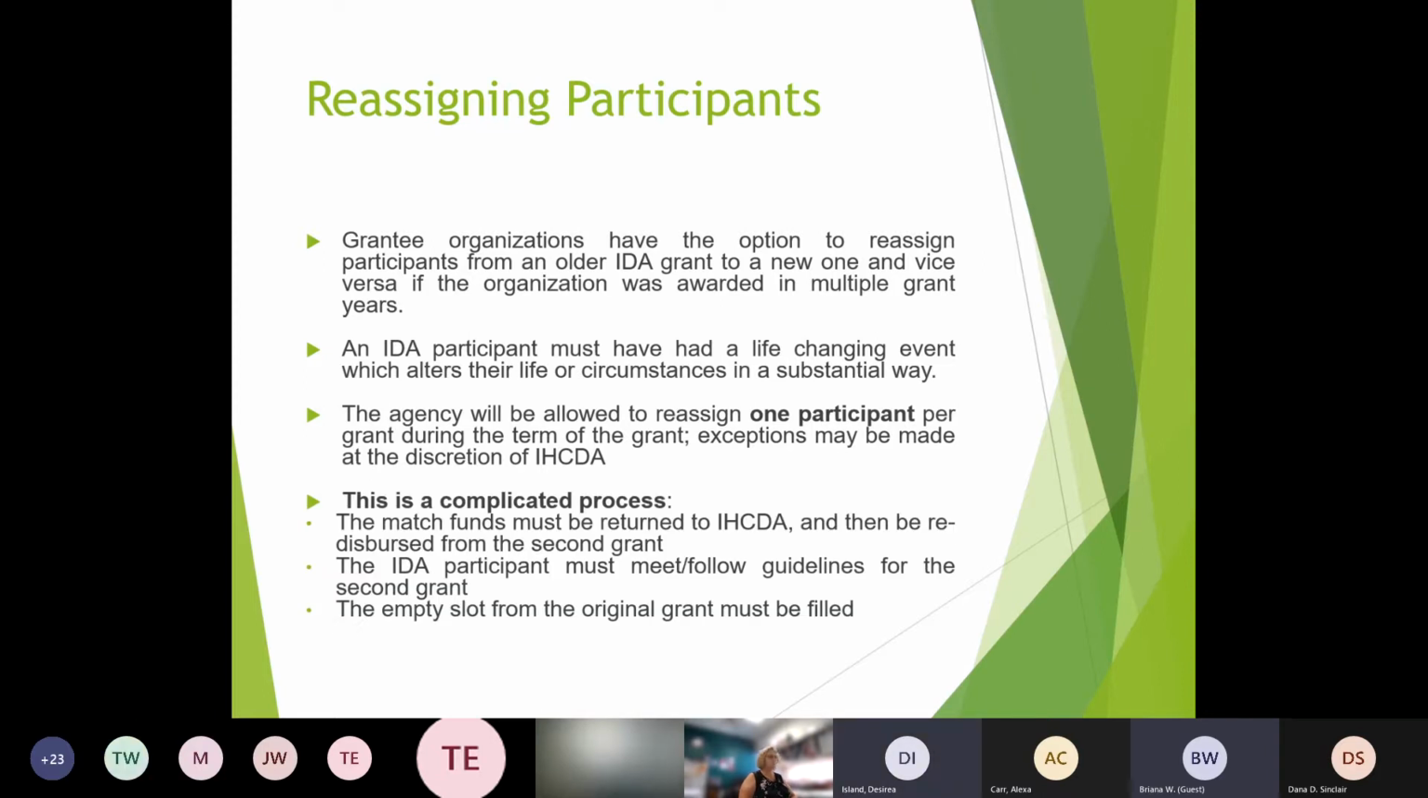So this just kind of talks about the process. It can be complicated, and that's why I said definitely communicate with me, email the inbox. We typically will include claims because in some circumstances we may have to return the funds to IHCDA and go through a process to switch the person to another grant.